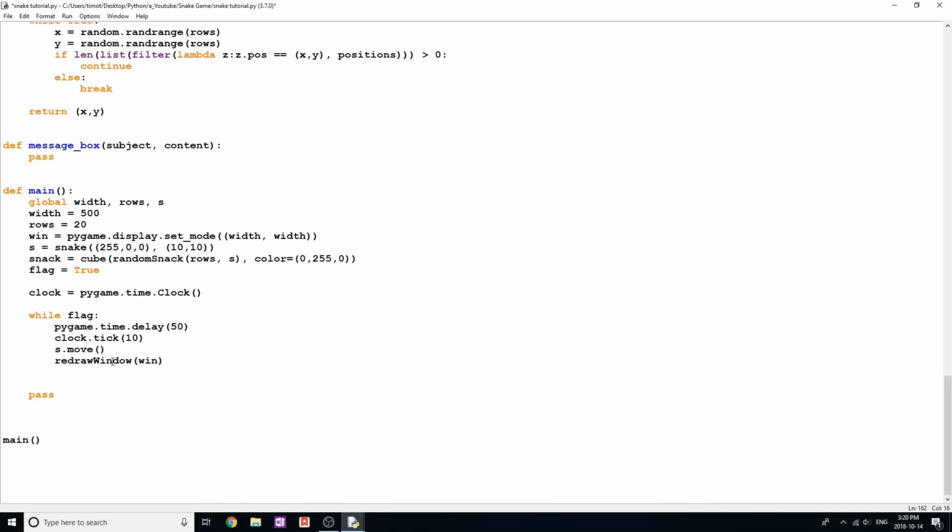And now what I'm going to do down here in this while loop is I'm going to say snack. I'm going to check if the head of our snake has hit the snack. And if it has, we're going to add another part to the body of the snake. Otherwise, we're not going to do that, right? And then we're going to generate a new snack and so on.